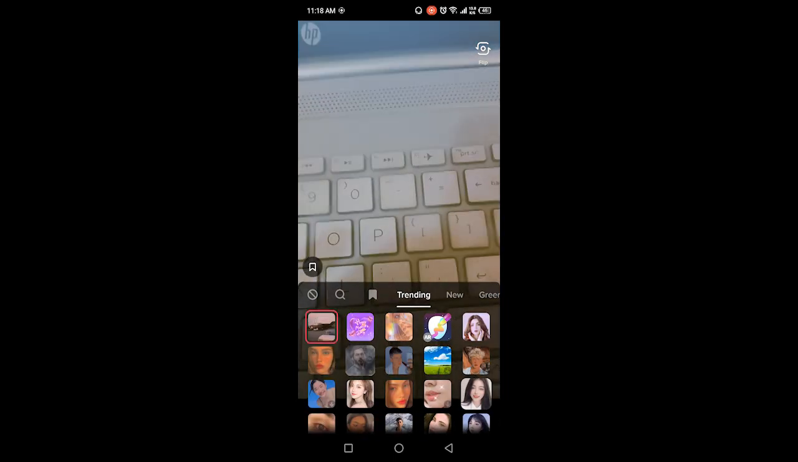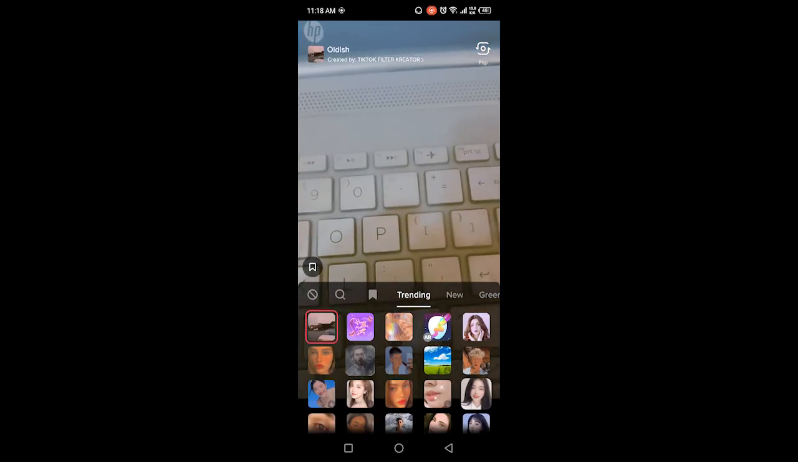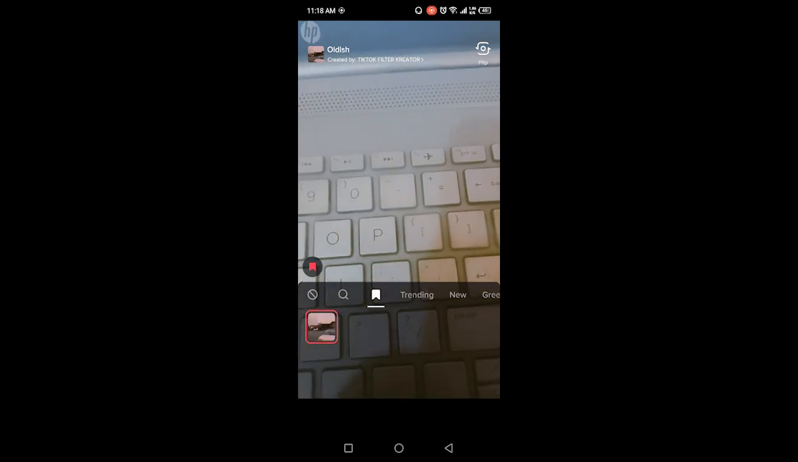So let me select a filter and click on the favorite icon in the top left. So you can see that now it is added in favorite. So by following these steps, you can easily search for filters on TikTok.